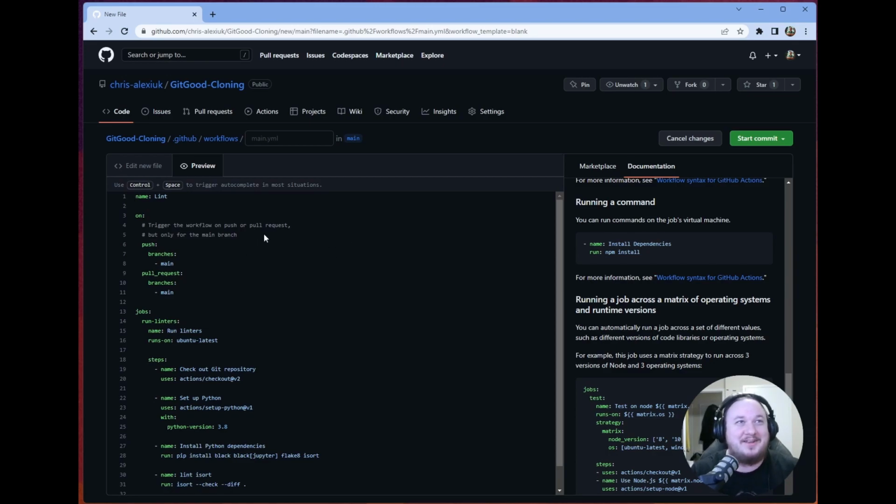I know you've got to love YAML. If you're into GitHub, you're gonna love YAML. All right, so you see we start off with a name. That's just to specify what process we're doing here, so just make it descriptive.